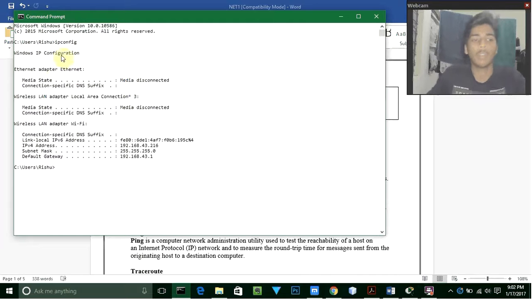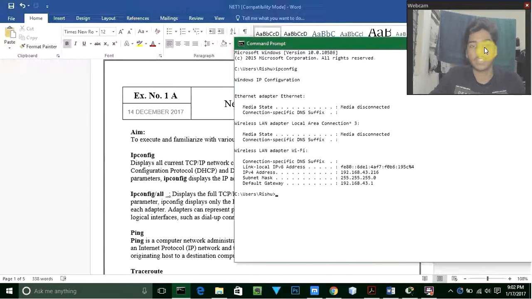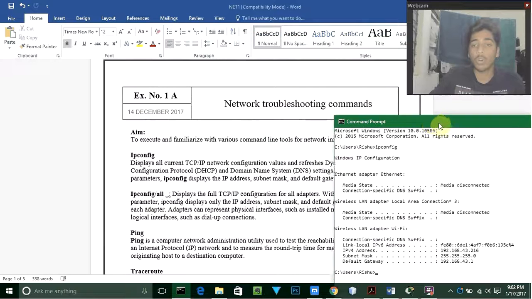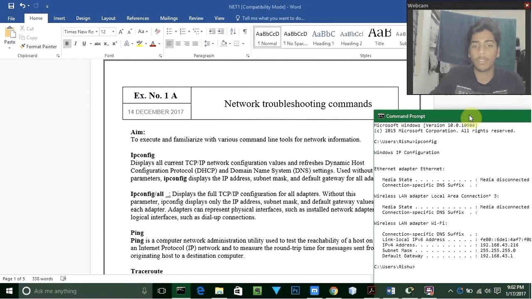Here we can see the Windows IP configuration, that is the details about our Ethernet adapter, the wireless LAN adapter, and the wireless LAN adapter for Wi-Fi. Here we have the subnet mask address and the default gateway, and we will go for our next CMD command, that is ipconfig /all, which is basically used to show the full TCP/IP configurations.